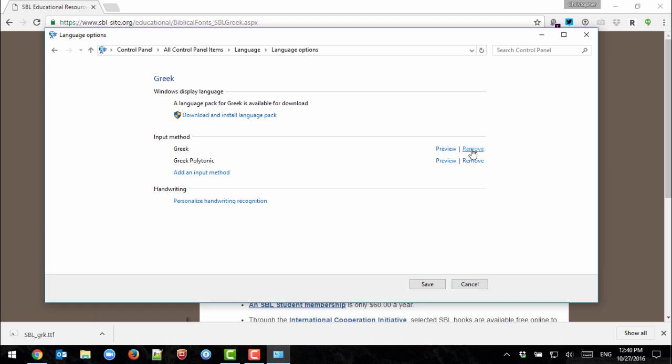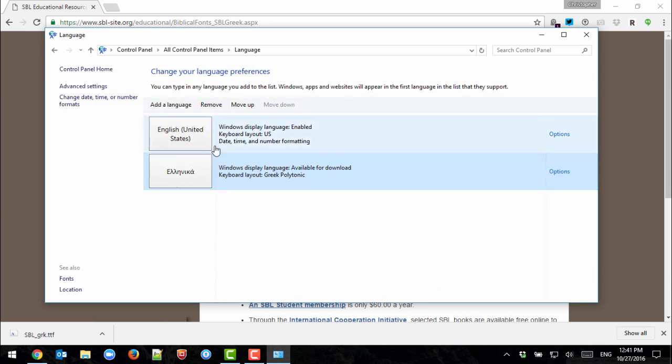Finally, we need to remove the keyboard simply labeled Greek, that is, the Greek monotonic keyboard, so that it does not cause confusion later on. We click the Remove button. Notice now that Greek Polytonic is the only Greek keyboard left, or only Greek input method left, and we will click the Save button. At this point, we now have our Greek Polytonic keyboard installed, so we can close this window.